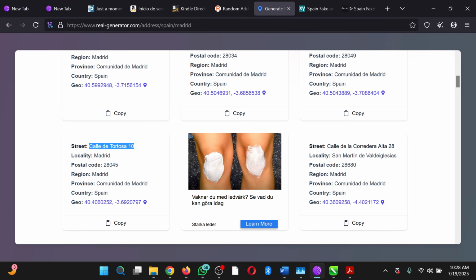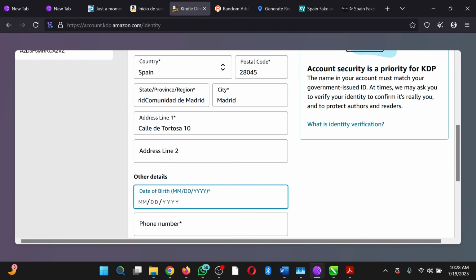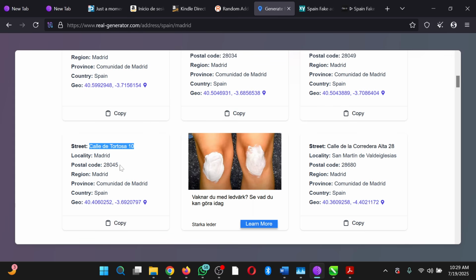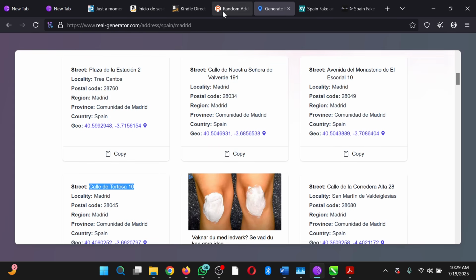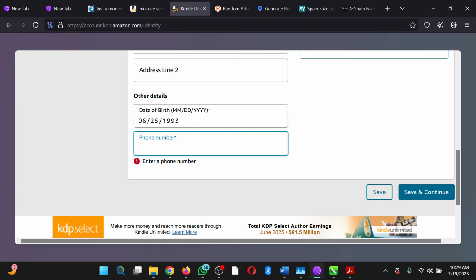Then the street is, so, then your date of birth, sorry. So I'll use 25th. I use June. June is 6, 25th, 1993. So you can pick a random phone number from there, or you can come here and just pick a random phone number. So put it here.